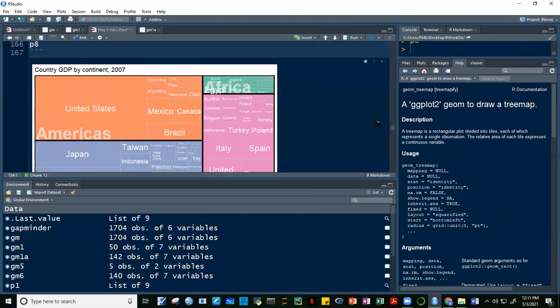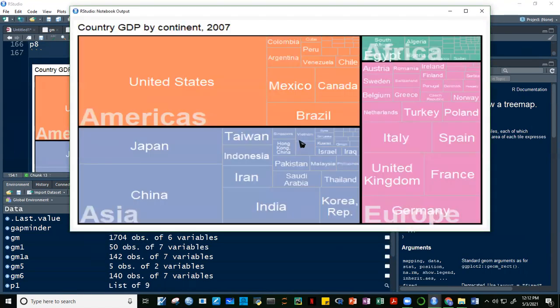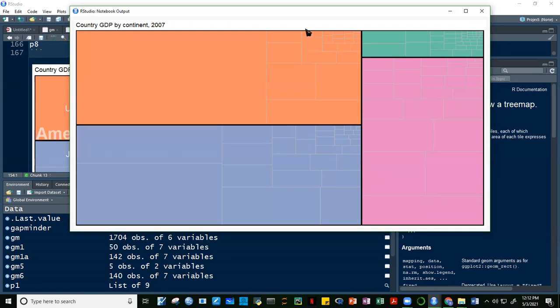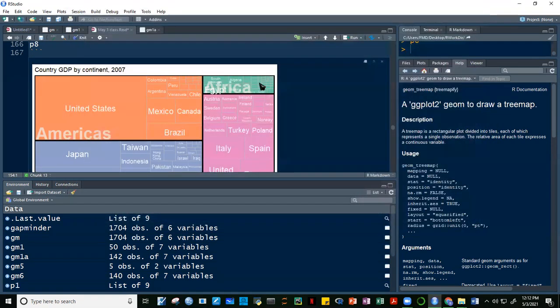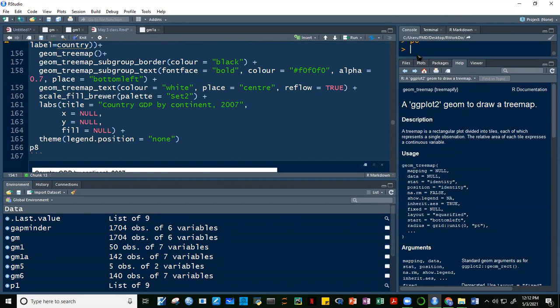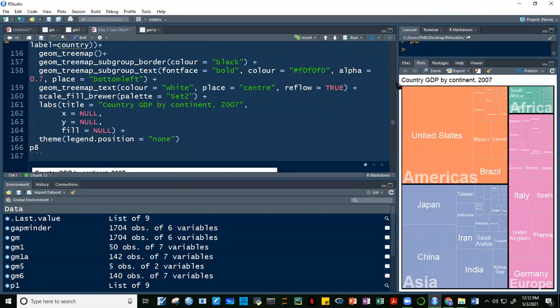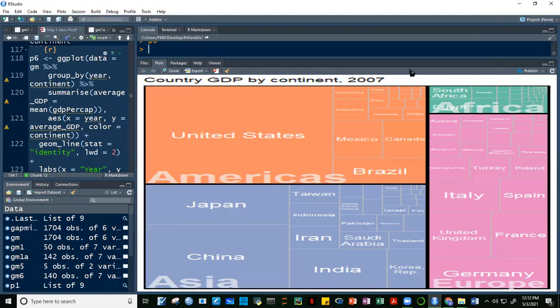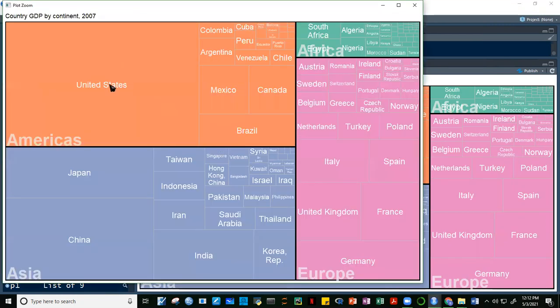Okay. So there's our treemap guys. Which is just like our heat map. Nawawala yung labels pag okay. Ayan. So we have here by continent, no? America, Asia, Europe, Africa, without the Oceania. Tapos ito yung GDP nila, okay?